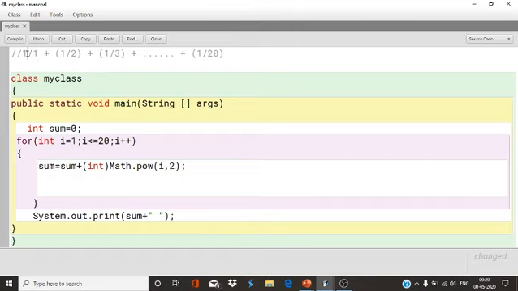So see, the numerator is fixed, only 1, 1, and 1. But denominator is increasing by 1, 1, 2, 3. How many times? 20 times. So loop will execute 20 times. What do we have to add in this sum? This will be the fractional value, no? Yeah, so we have to declare this as double data type. Why? Because fractional value can be stored in float or double. So sum will be double value. So 0.0D for the default value. 0.0 also you can put, no problem is there.